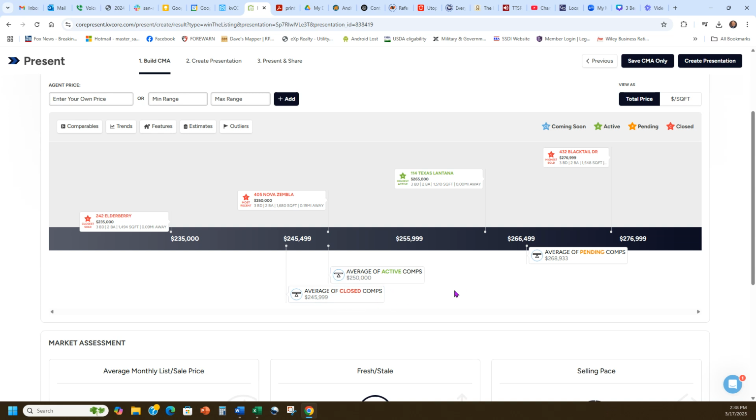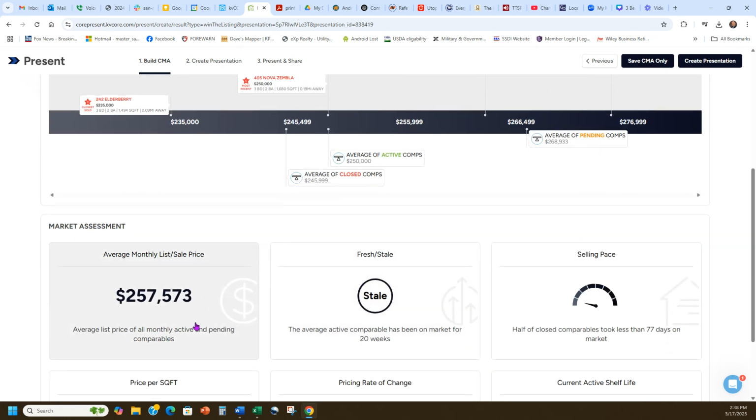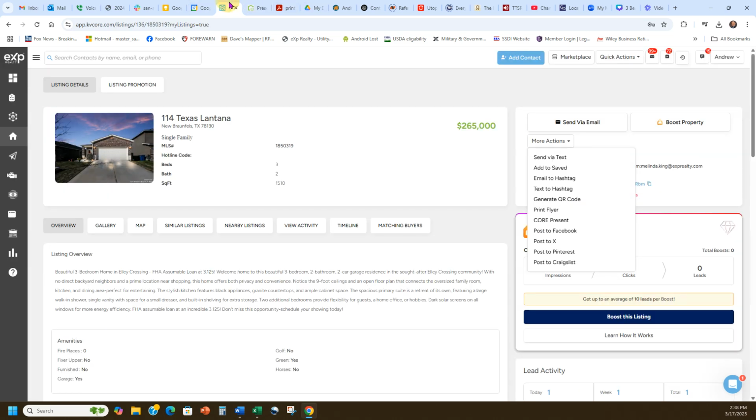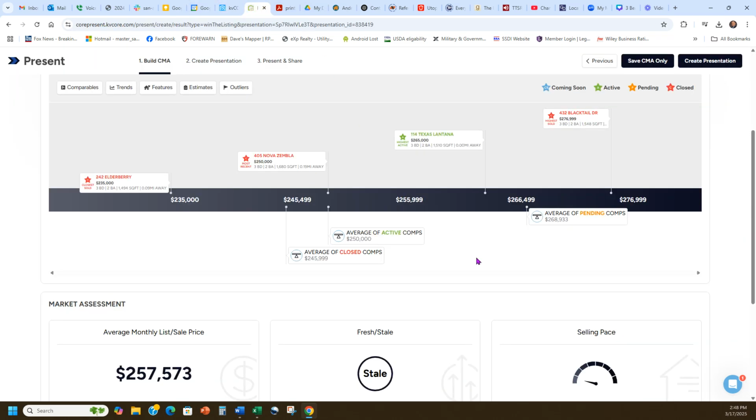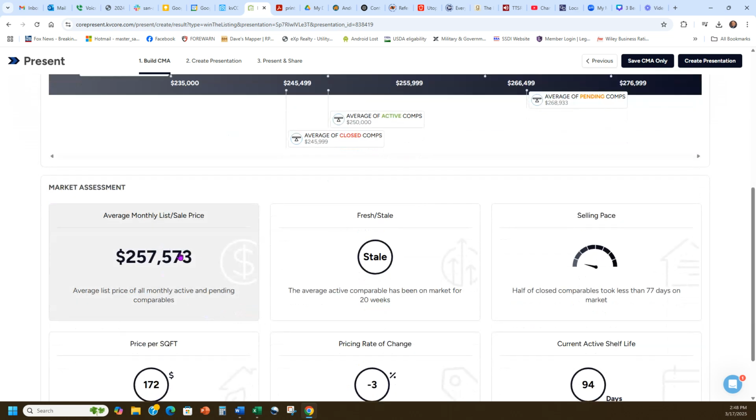So based on all this information that the data just pulled for me, it's saying the average monthly list price is about 257 for this area. So if I pull KvCORE, they're at 265. Perfect. So right now, looking at what's already pending, that home is priced really good because it's right on track to be with the other pending comps. And also you can see this is not even 10,000 more, 7,000 or 8,000 more than the average in the market. So it's priced perfectly well.